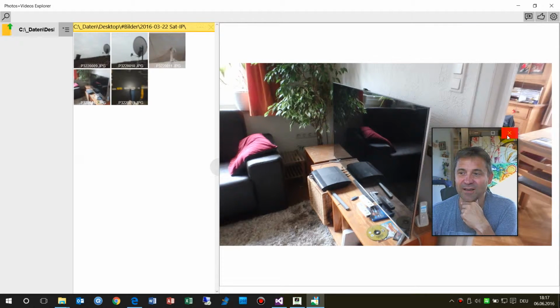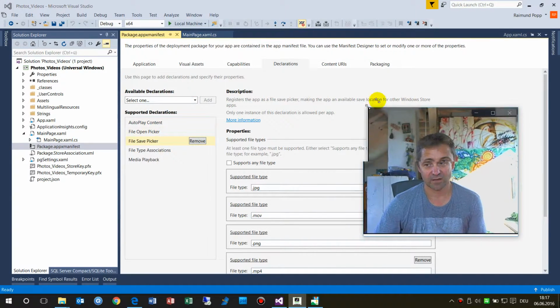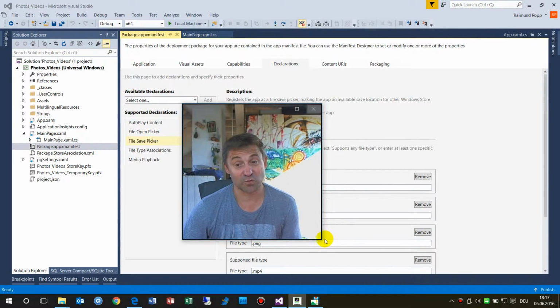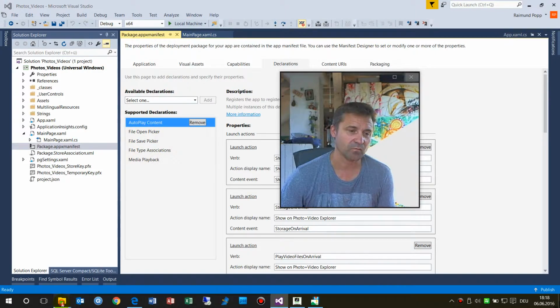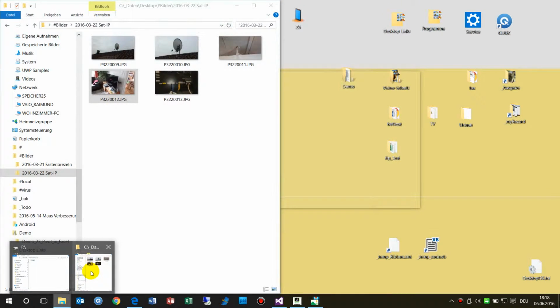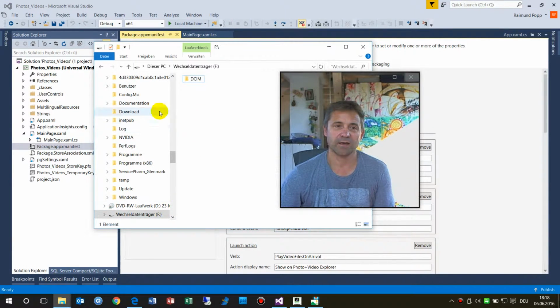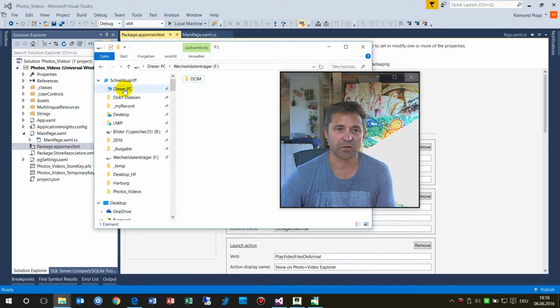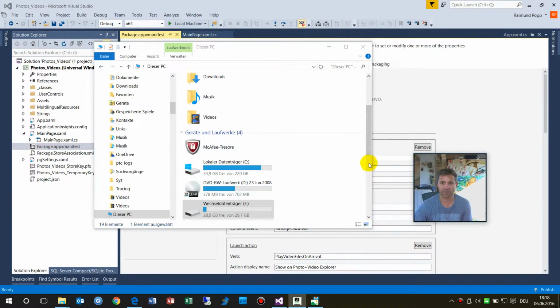They also made some special stuff in the programming, where they said you have the handshake from the file open picker and file save picker, but this doesn't work, and I didn't find anybody who works with this. And it's the same with autoplay content. They made it really good if you have a file and you're in the Explorer, and when you go to your PC, for me this is really terrible.